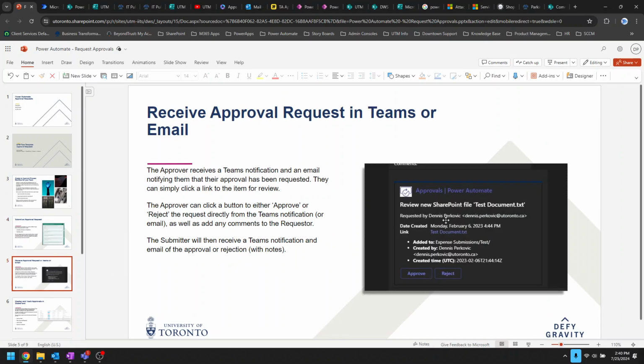This is how the approval looks when the approver receives it. The approver receives a Teams notification and an email notifying them that their approval has been requested. They can simply click a link to the item to review it. The approver can click a button to either approve or reject the request directly from the notification, as well as add any comments. When you hit approve or reject, another little box comes up that asks for any comments. The submitter will then receive a Teams notification that the request has been either approved or rejected, with the notes from the approver.